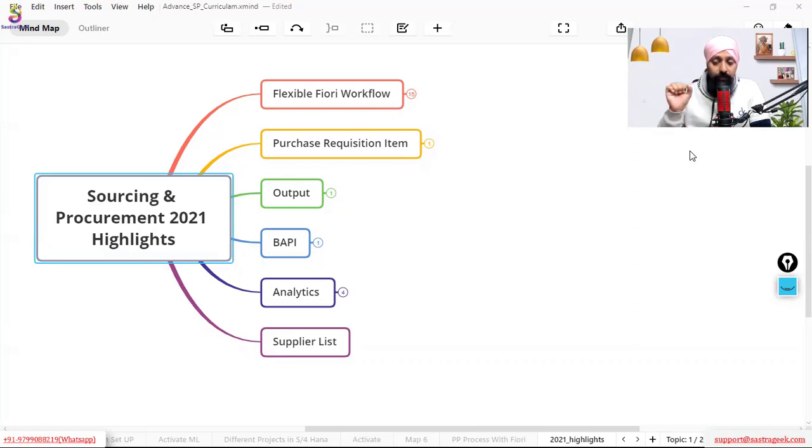So with that limited access, one of the things which is changing is flexible Fiori workflow. Now, I have worked in multiple projects. Okay. Now, what is flexible Fiori workflow?